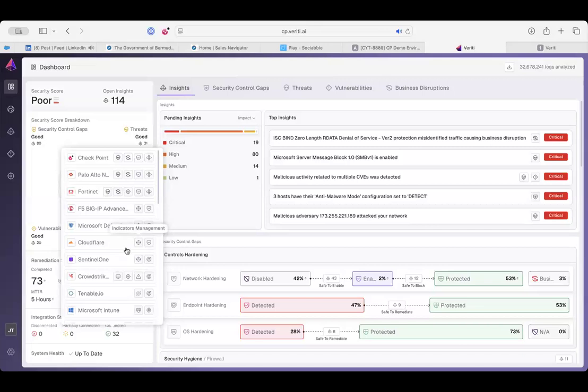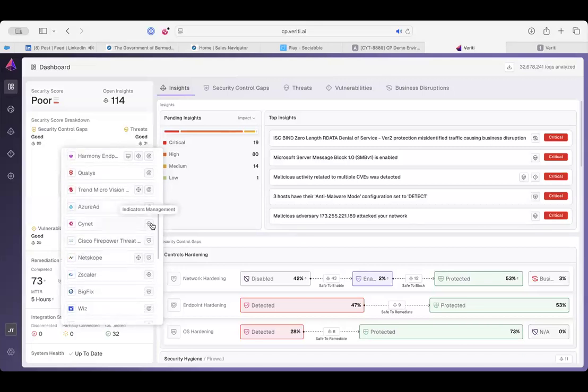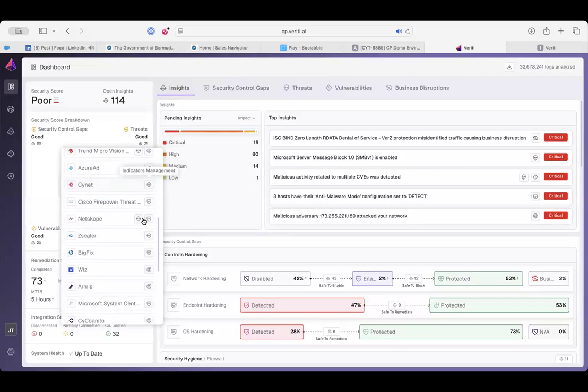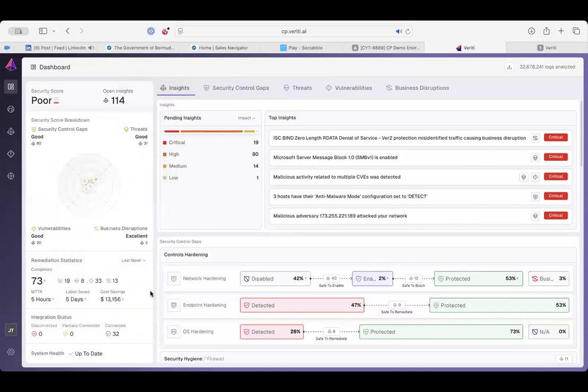So you'll notice each vendor is not created equal, right? So some we have indicators management only as an example, and others we have the ability to do many more things. So feel free to hover over these. That's little known, that's actually in the environment.